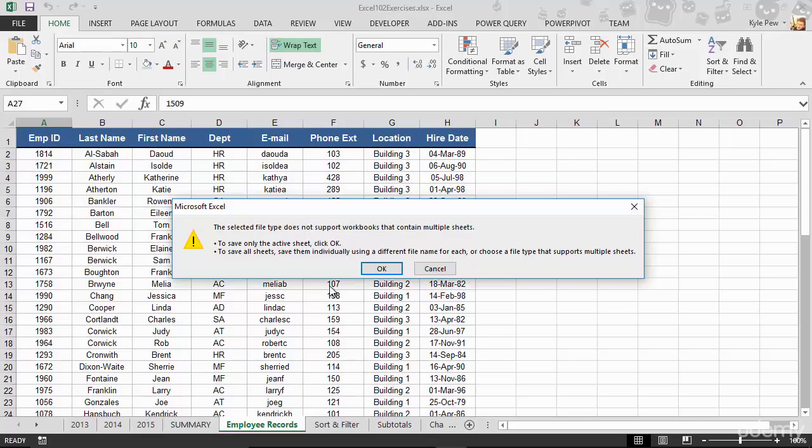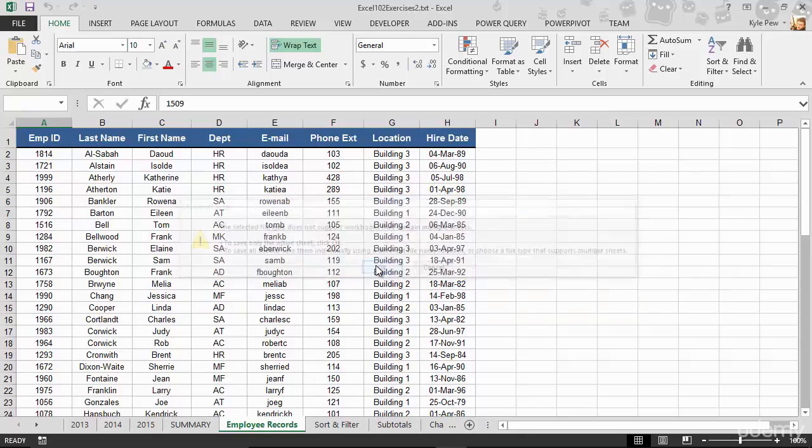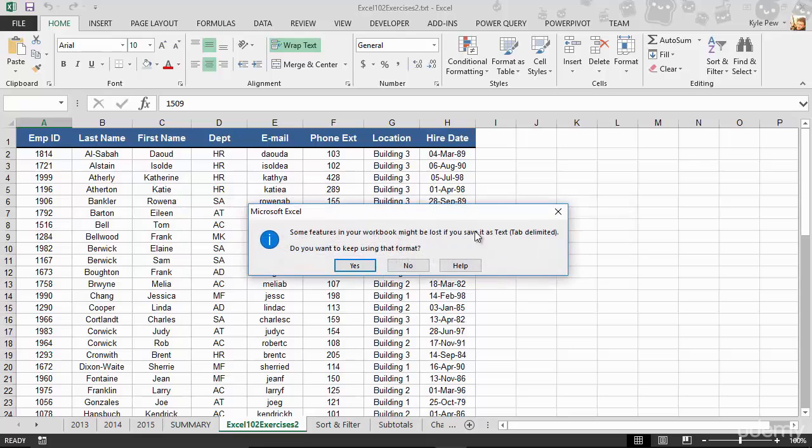Now, it does bring up a prompt here telling me that the selected file type, the tab delimited file type that I just saved as, does not support workbooks that contain multiple worksheets. That's okay. I'm only wanting employee records. I won't get summary and all the rest of them. I'll hit OK. Some features in your workbook may be lost because it's a text tab delimited file, meaning that any of the extra formatting like my bold and blue and underline, that stuff won't go through because this is a simple text file.